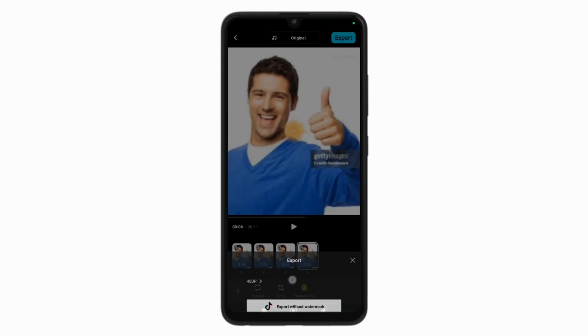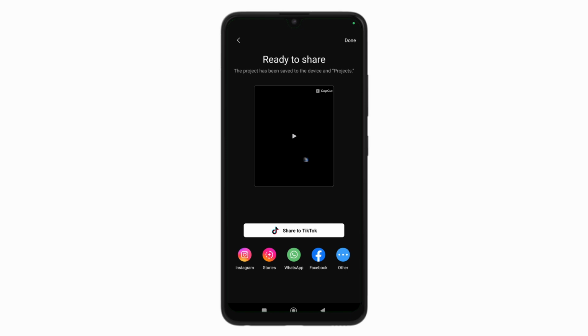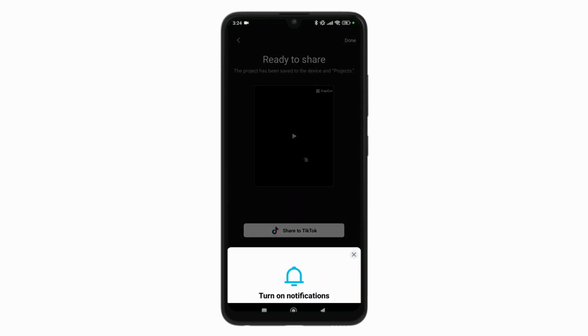So of course, just click on export, and then wait for it to export. Please don't close CapCut or lock your screen, so keep your screen on, right? Just wait for it to load, wait for it to render. And that's it. Your project has been saved to the device and been added to projects.